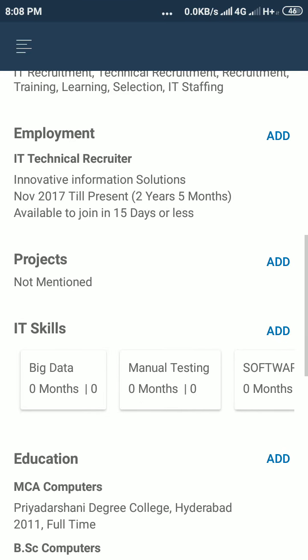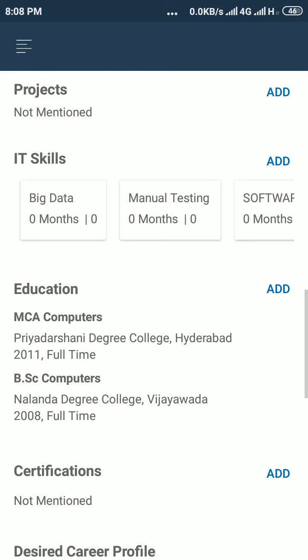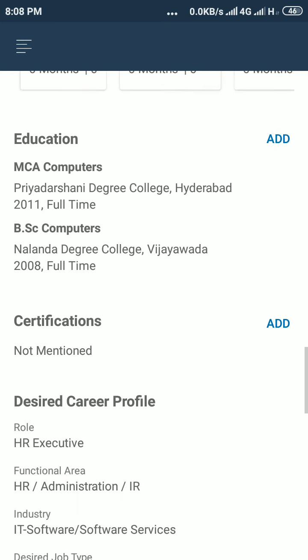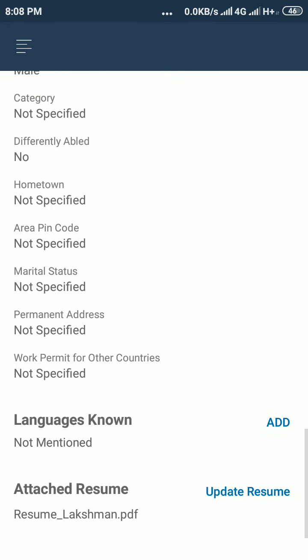Okay, so what are the projects you have done? You can add, and IT skills and education background details. Okay, and if you have done any certifications, you can add also here. Okay, and finally you can find here in the last column, last text here, attached resume. Okay, so here you can upload your resume.